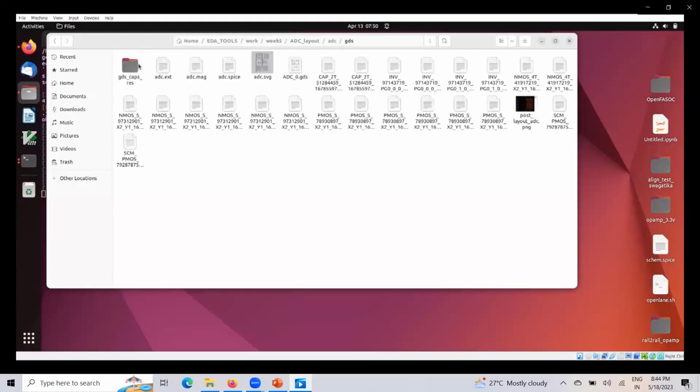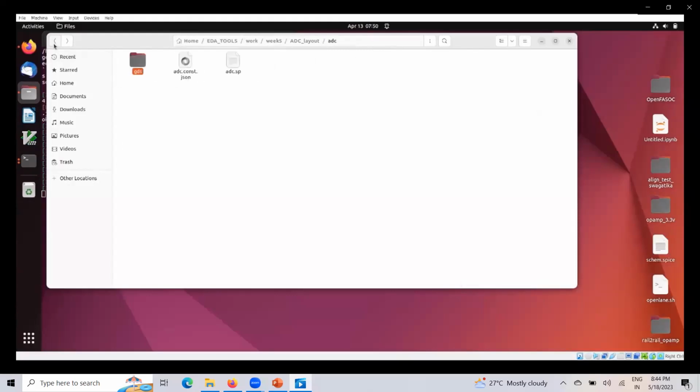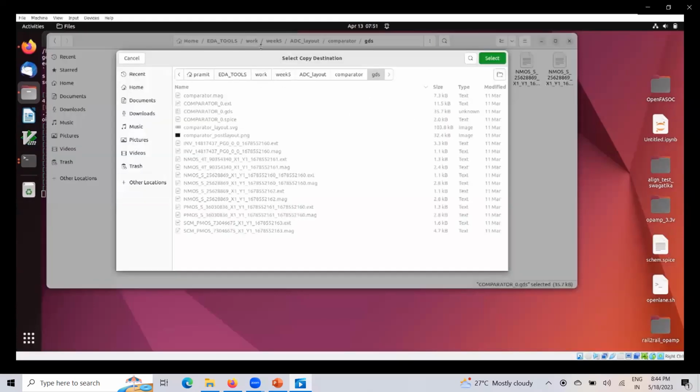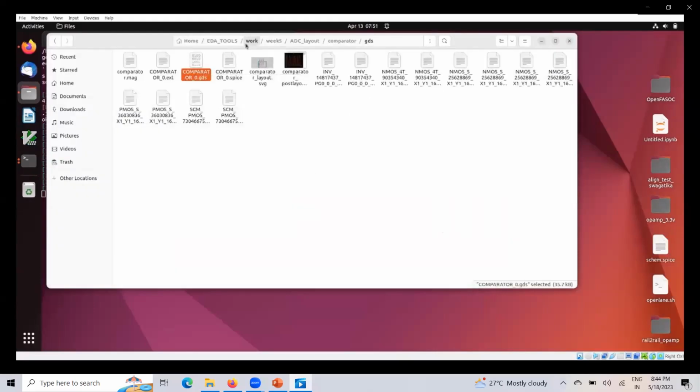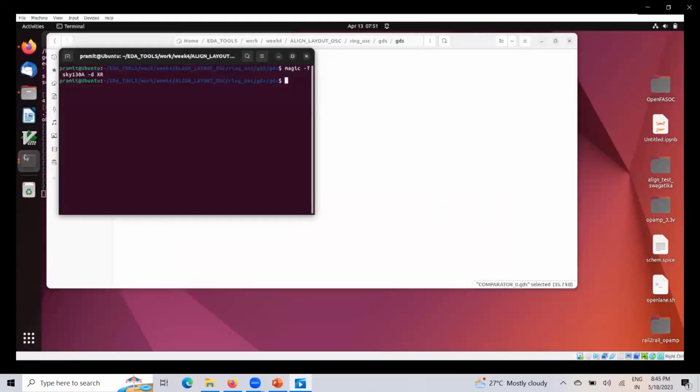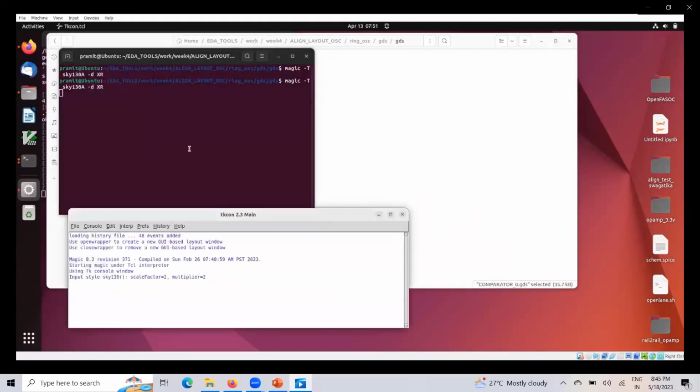Here we will see the whole flow we have generated. Let's go to GDS comparator. Let's move that to the work week 4 align ring oscillator GDS here. We have it all. Next we have some work to do with the comparator GDS.